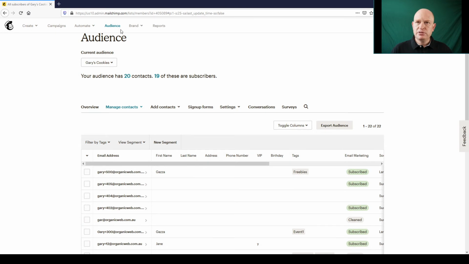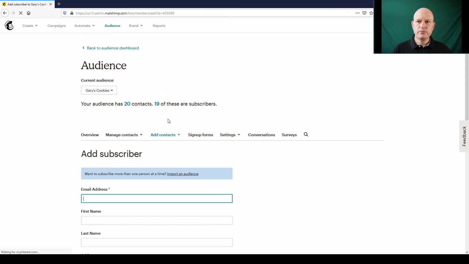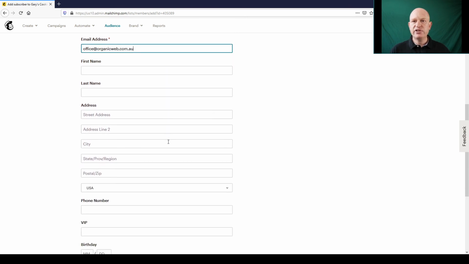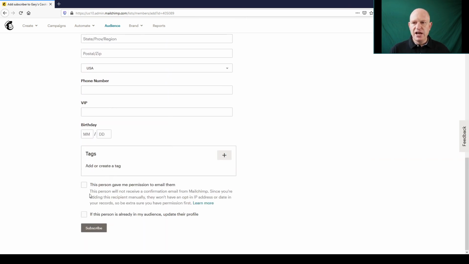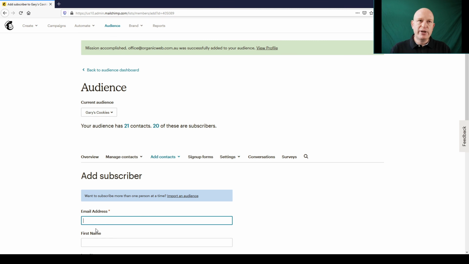I'm in Mailchimp. I'm in my audience, which is my container of people. So to add a role-based email address, all we need to do is click Add Contacts, Add a Subscriber, and then we can add the role-based email address, such as this one that I'm adding, office at, for example. And I'll fill in any other fields I want to fill in, and just fill in the necessary bits, click subscribe, and now this role-based email address will be added to my audience and I'll be able to send email marketing to this email address.